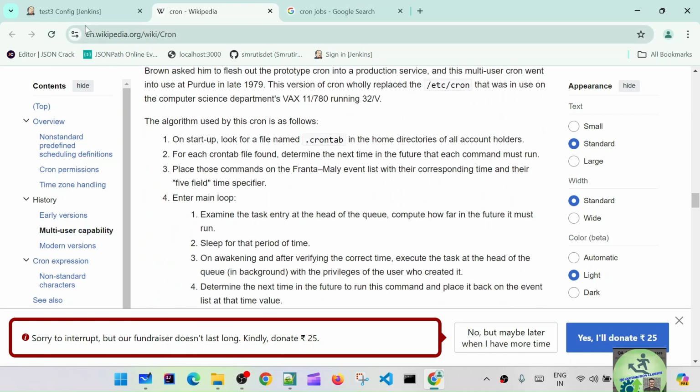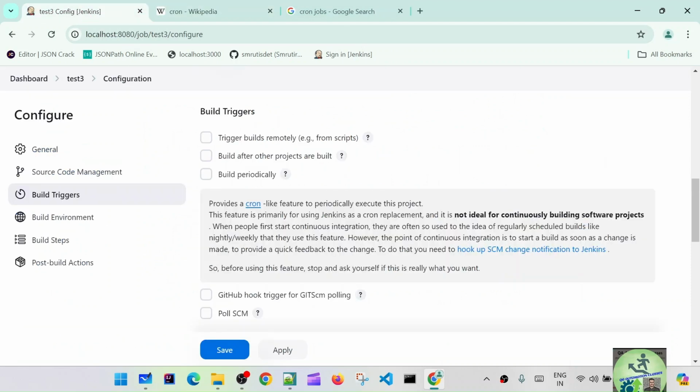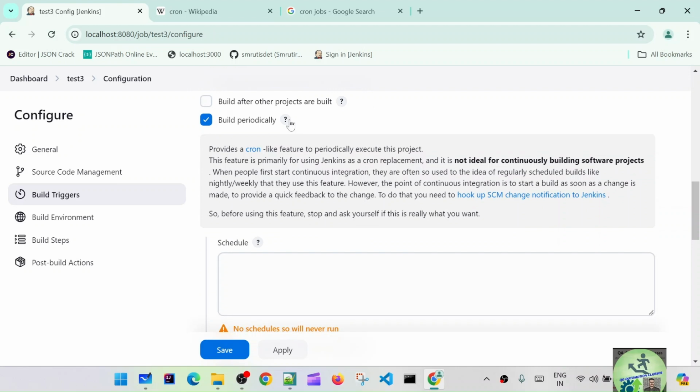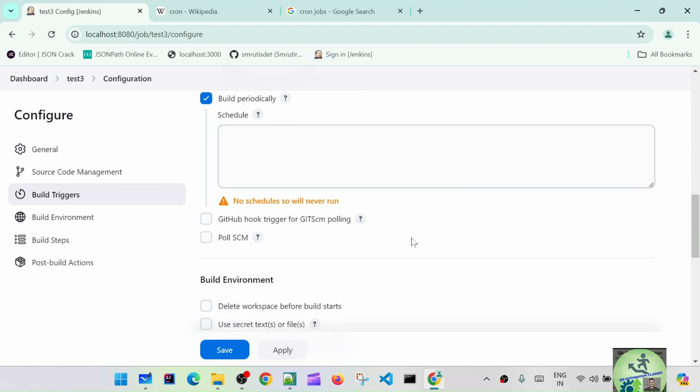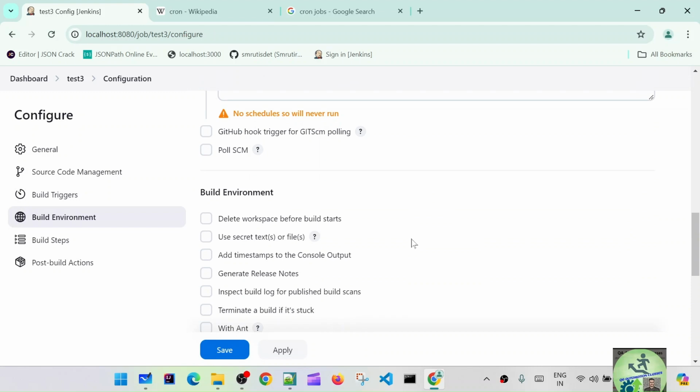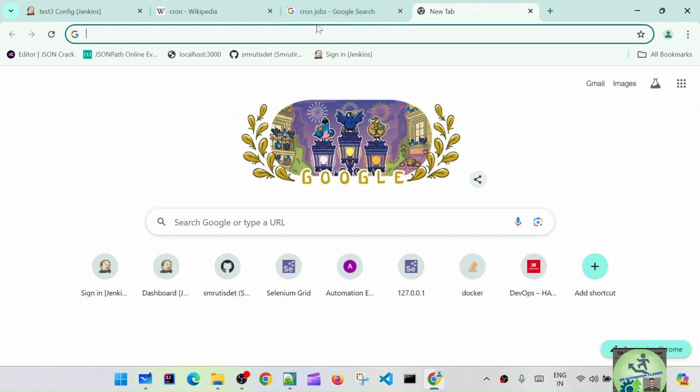Okay, let's go to our job. Now I'll click on it. When I click on it, you will see one text area came. What is it saying? No schedule, so will never run. So here we have to give the schedule. How can we give the schedule? We can go to crontab. Let's go to crontab.